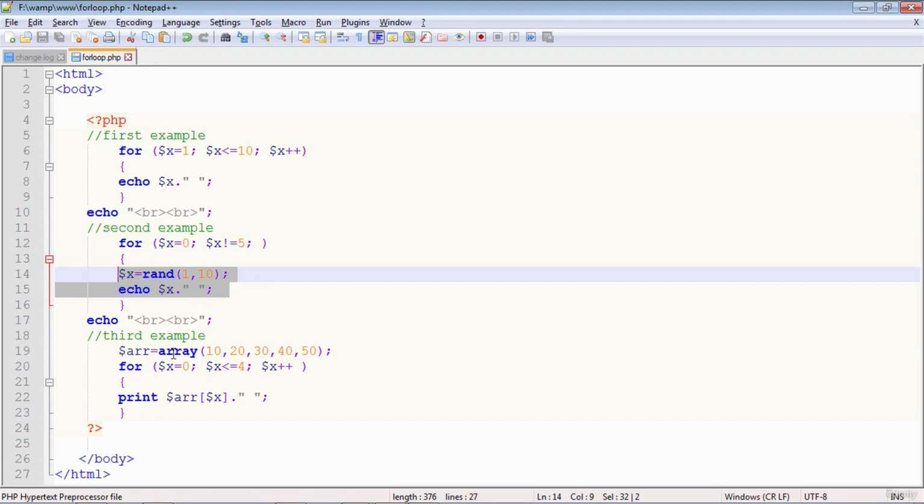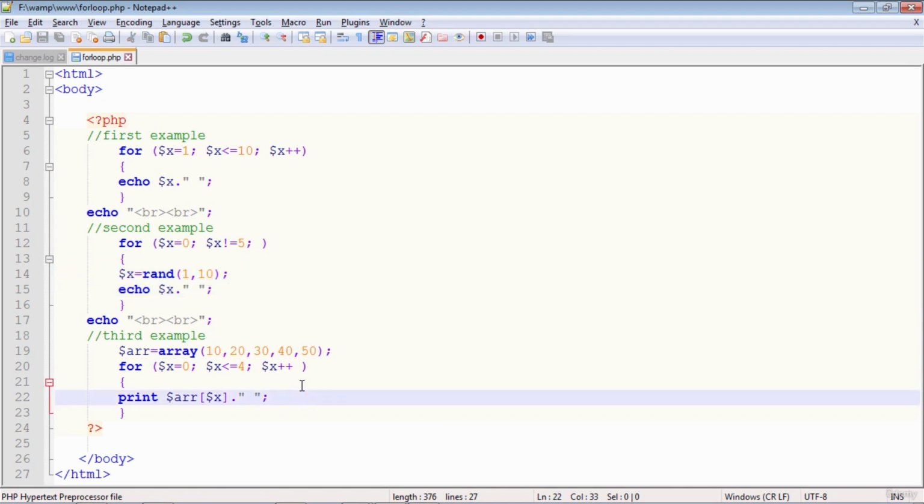Arrays, of course, you will learn in one of the subsequent chapters, but here I am declaring ARR as an array. Array is a built-in function to create an array, and there are 5 elements. If I run a for loop from x equal to 0 to 4, every time incrementing x by 1, I use this control variable x as the index of the array. So I'll print array of x every time. So array of 0, 1, 2, 3 and 4. That means 10, 20, 30, 40, 50. These numbers are expected to be printed.